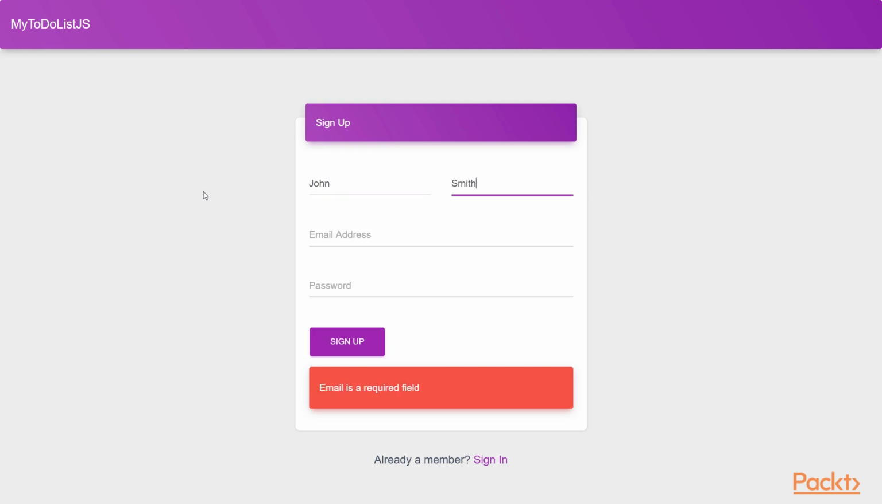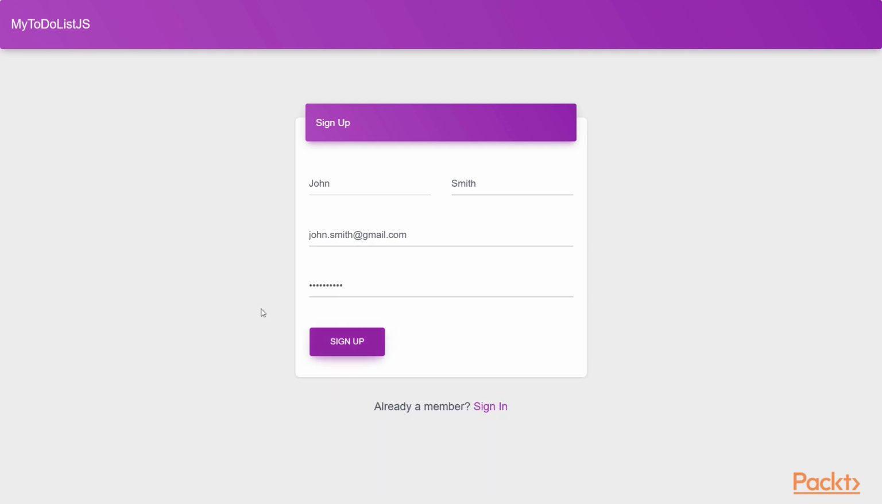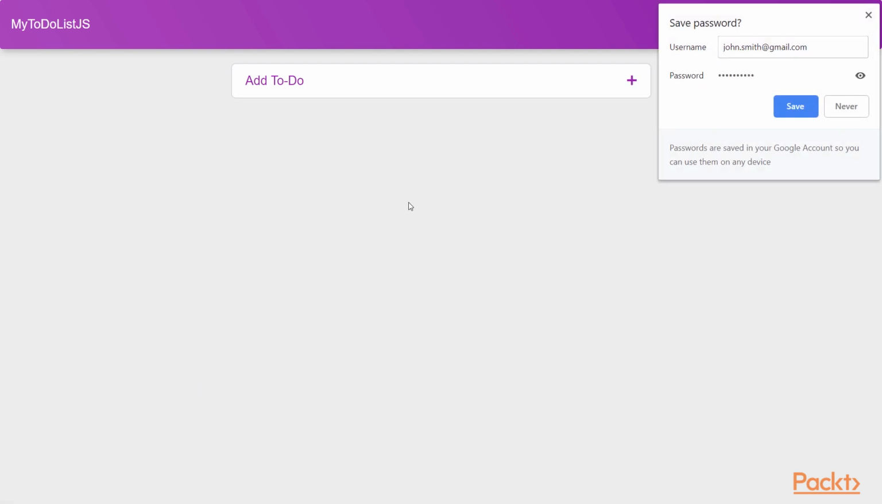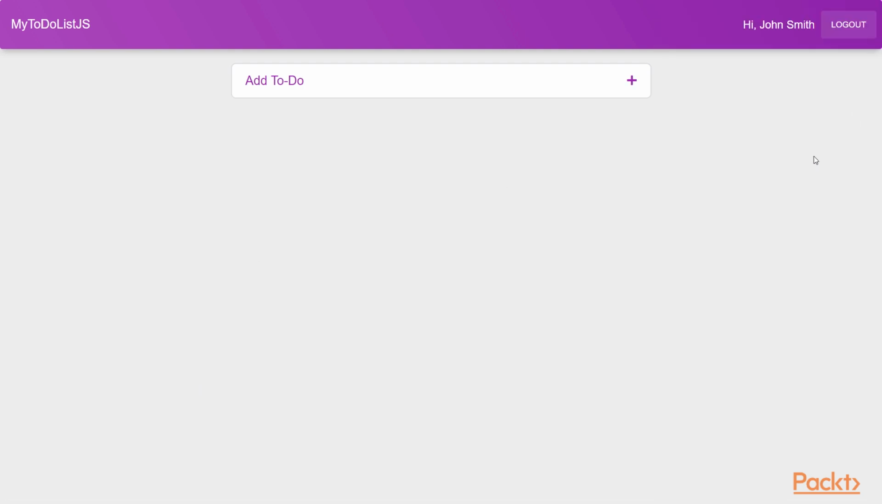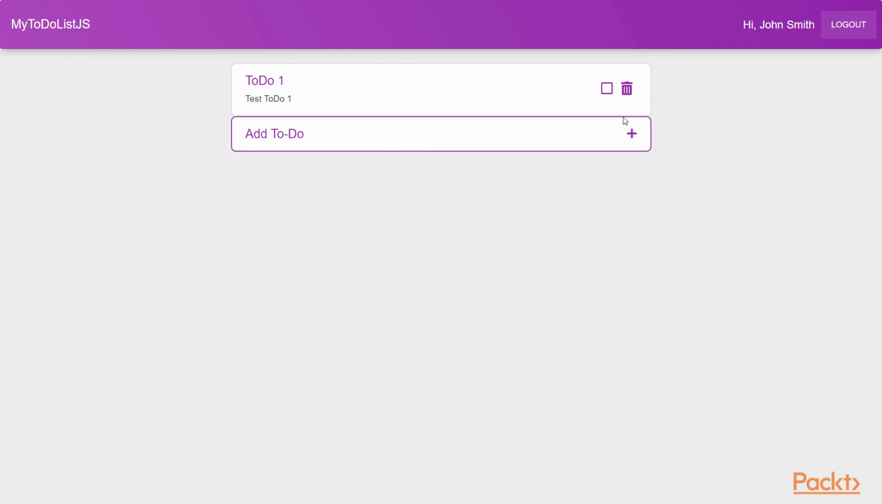Let's use some fake credentials. Let's say I'm John Smith with this weird email address, which I'm pretty sure is taken, and the password. Hit on sign up, and we are successfully redirected to the page, and we can add some to-dos. Perfect. You can see that if I hit enter, I got a new to-do, which means it's stored in the database. If we refresh, we can see it as well, and it can also be checked for completion.